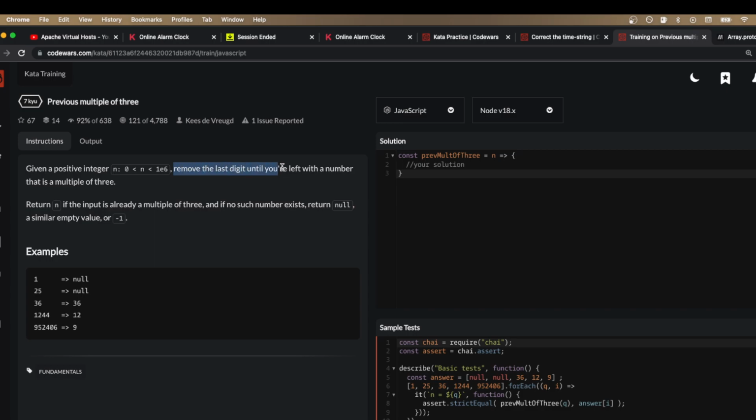Remove the last digit until you are left with a number that is a multiple of 3. Return n if the input is already a multiple of 3, and if no such number exists, return nil, a similar empty value, or -1. So we can either return nil or null or -1 or something like that. So this is an example. We're given 1, which is not a multiple of 3, so we just return nil. In JavaScript, I think this is because we don't have nil in other languages. That's why it talks of -1.